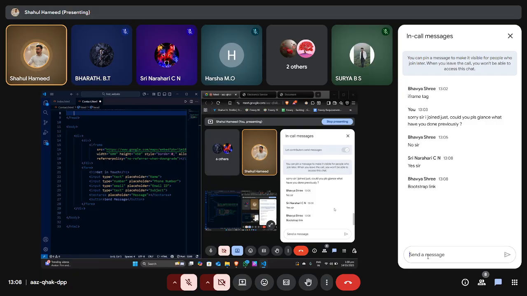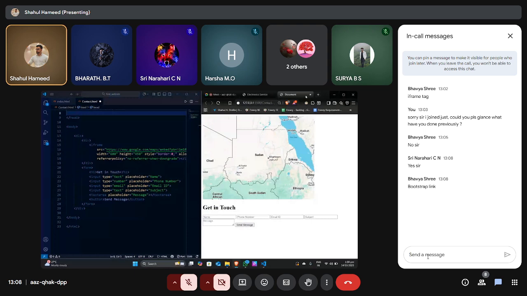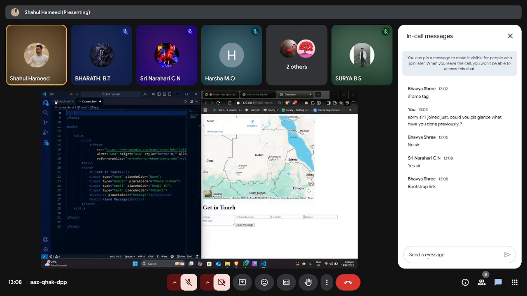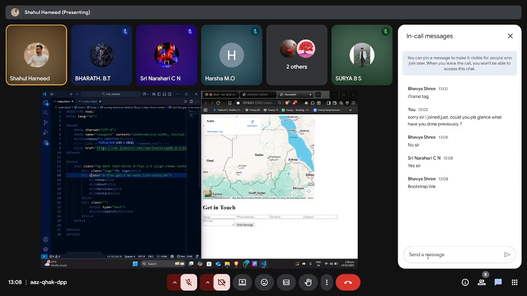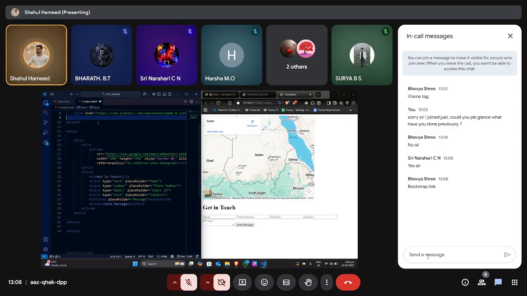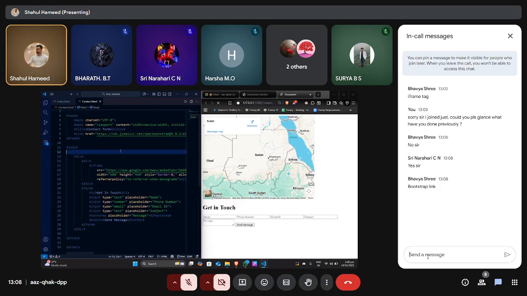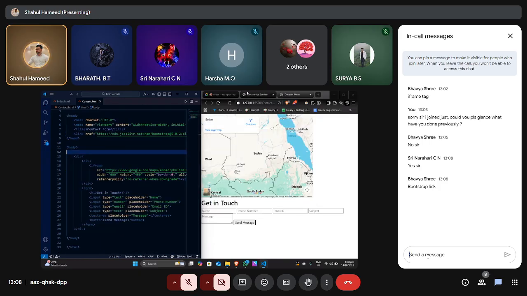Bootstrap link. Yes. I want a Bootstrap link. Okay, we are going there. I already have one here. Same thing: copy, paste. Okay, the Bootstrap is linked. Now, what's next?